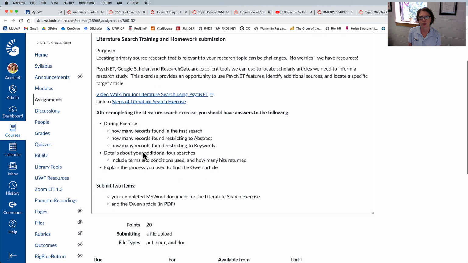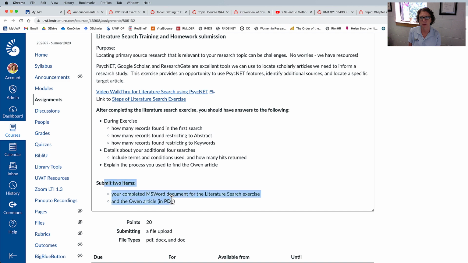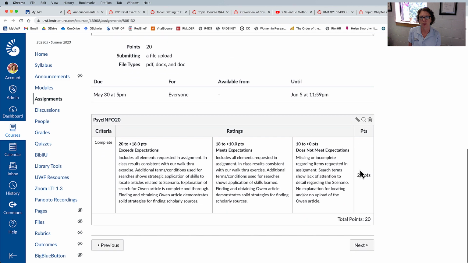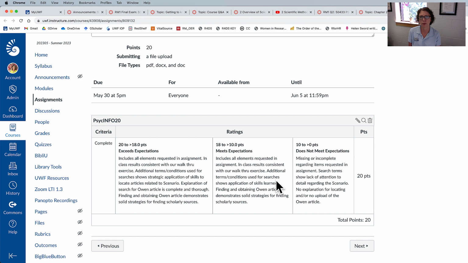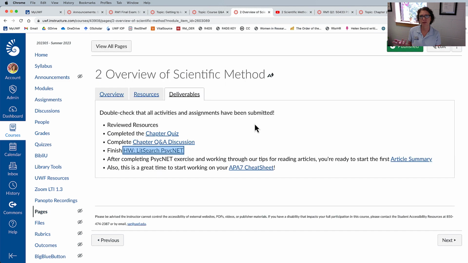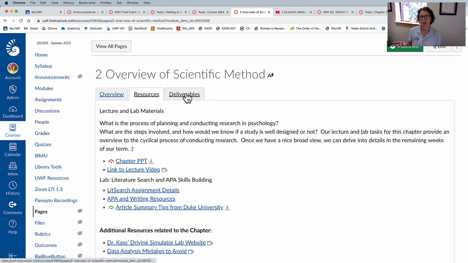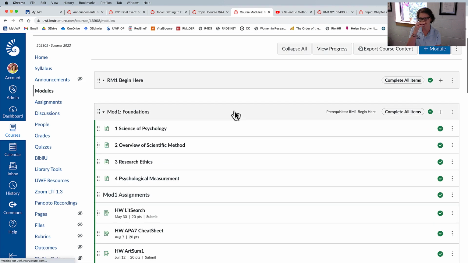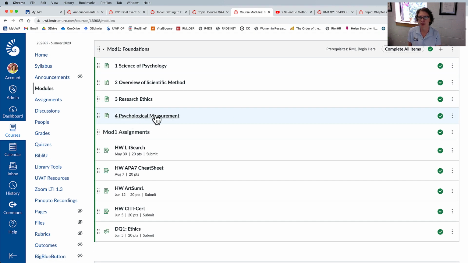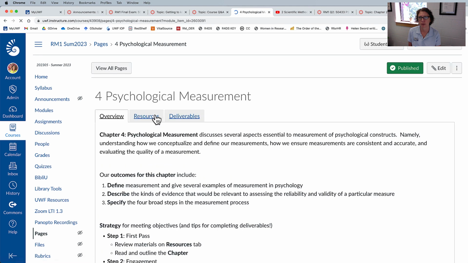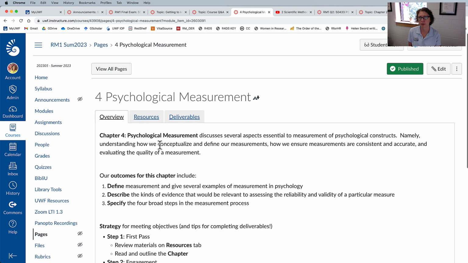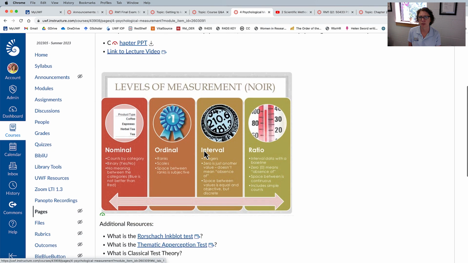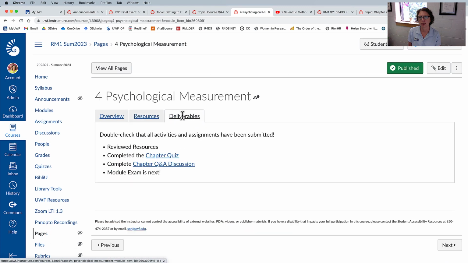You have what needs to be turned in, and you have a rubric which gives you an idea how the assignment is going to be assessed. So that's the rundown of how each of these pages flows. If I go back to modules and take another chapter page, it's still going to be the overview, the resources, and the deliverables.